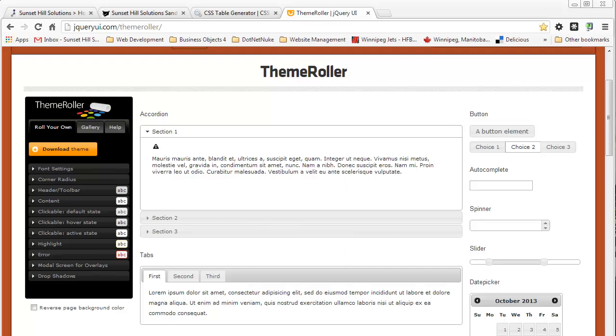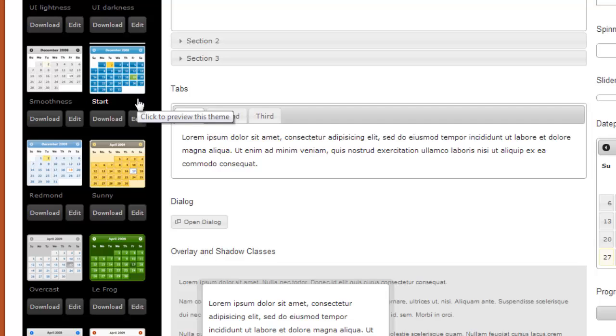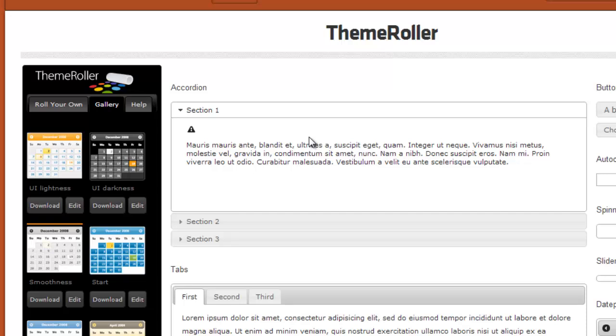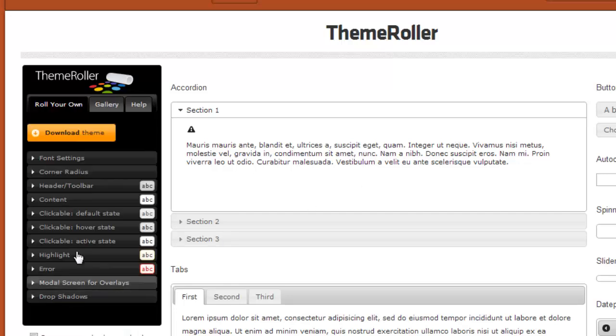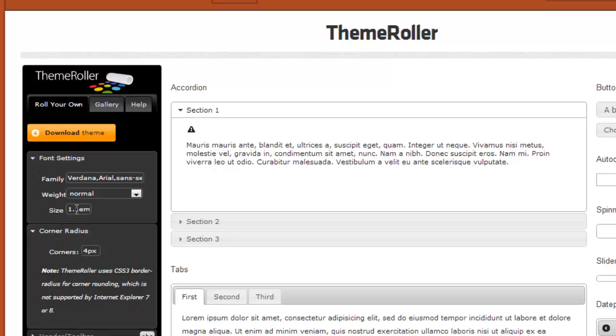So with this online theme roller utility, what you can do is you can have a look at the different available default themes on the left hand side of the page. In this case, I want to pick this smoothness theme, and now I can see what all the elements will look like for this particular theme. I can go ahead and I can also edit this theme, and I can change any element that I want to change. I can change the font size, the font weight, and once I've made the changes I want, I just click on download theme.